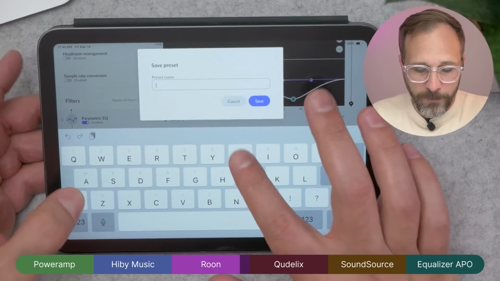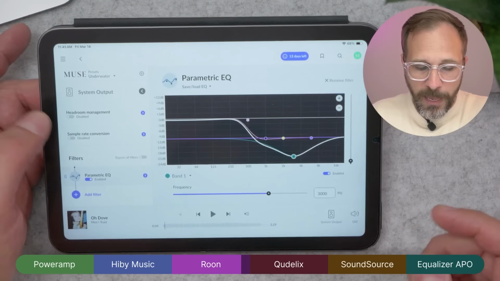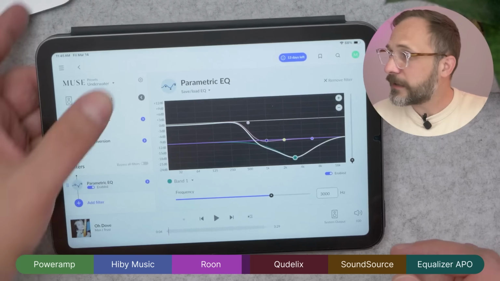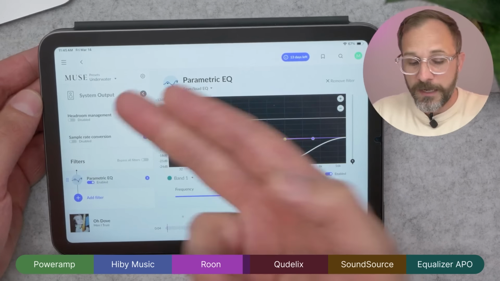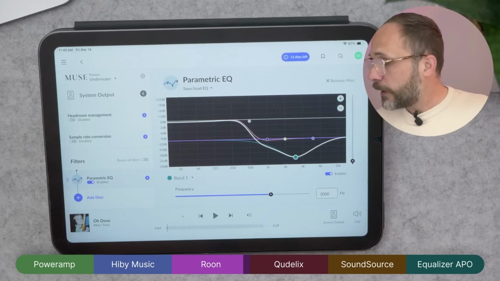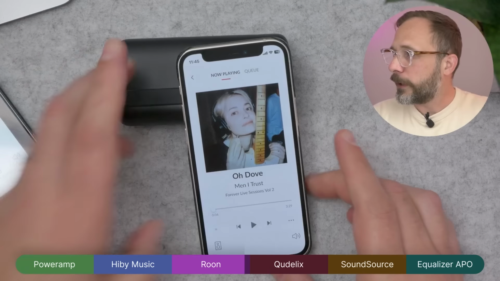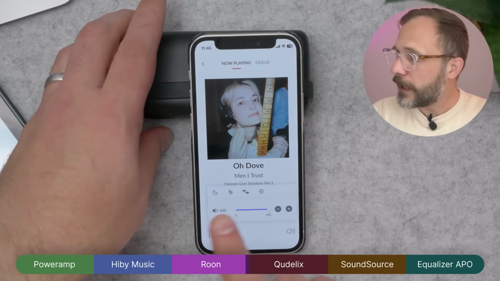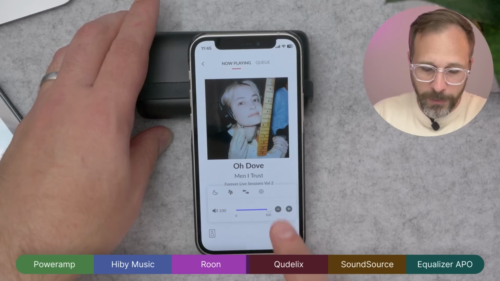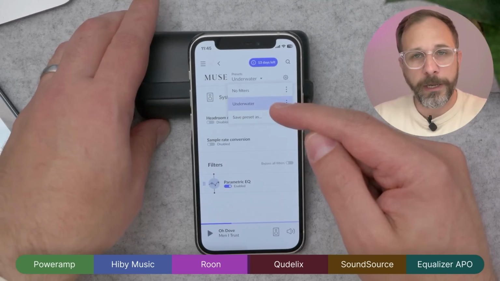Here's where we can give it a name. We'll call this one Underwater. And now this collection of filters, which for us is just one filter, is saved as the name Underwater. So now if I've done this correctly, I'm going to pull up my iPhone real quick. If I've done this correctly, go into the same section, right? Volume icon, squiggly icon. I should have access to that filter that I just created, and I do.